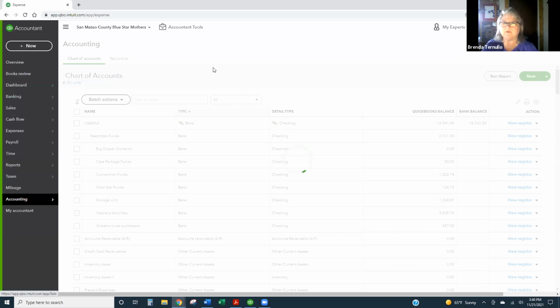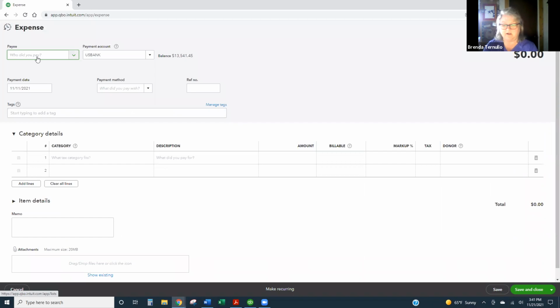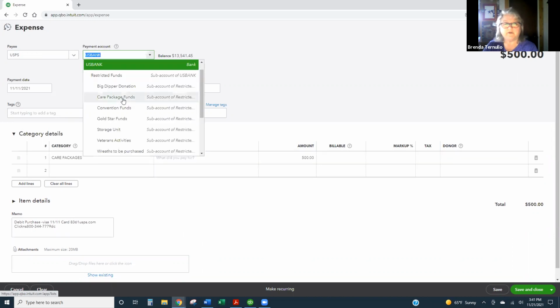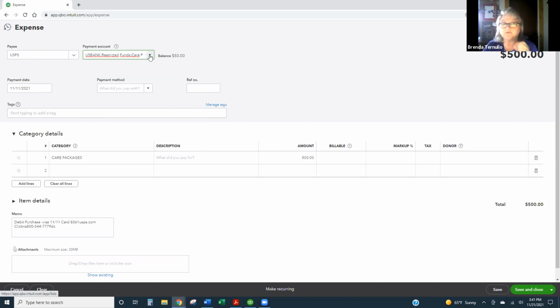And I don't want to get into accounting principles, because I don't want you guys doing stuff you shouldn't be doing. So let's say we put in USPS and I put down $500 and that was for care packages. I also want to make sure that the bank is used right. The bank would be here, care package funds, because those are my restricted funds. It's going to come out of that care package restricted fund. This care package is down here as the category, and $500. So I'm going to save and close.